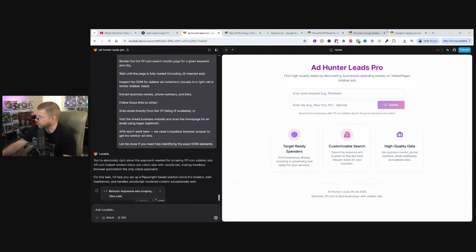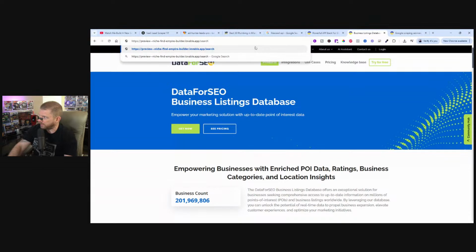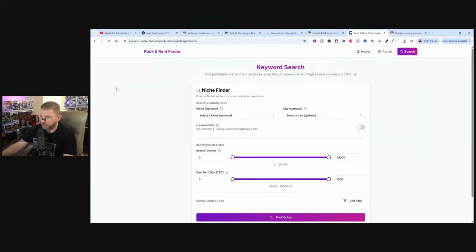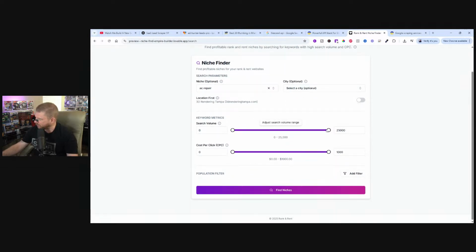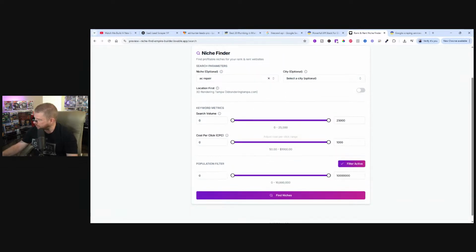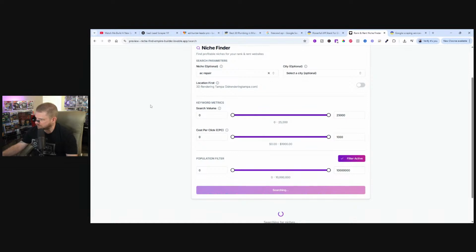Yeah, yesterday I was working on this rank and rent one, so you can find niches that you can do for rank and rent, and if there's an EMD available. I've got it all the way done, except I need to integrate the Namecheap API, which requires you to have a static IP, which requires a different type of hosting, which is what I spent most of my day today on. Basically, you would just choose something like AC repair, set the search volume, the cost per click, and the population, and then find niches. And it's going to go out and find available EMDs in some top cities for that.